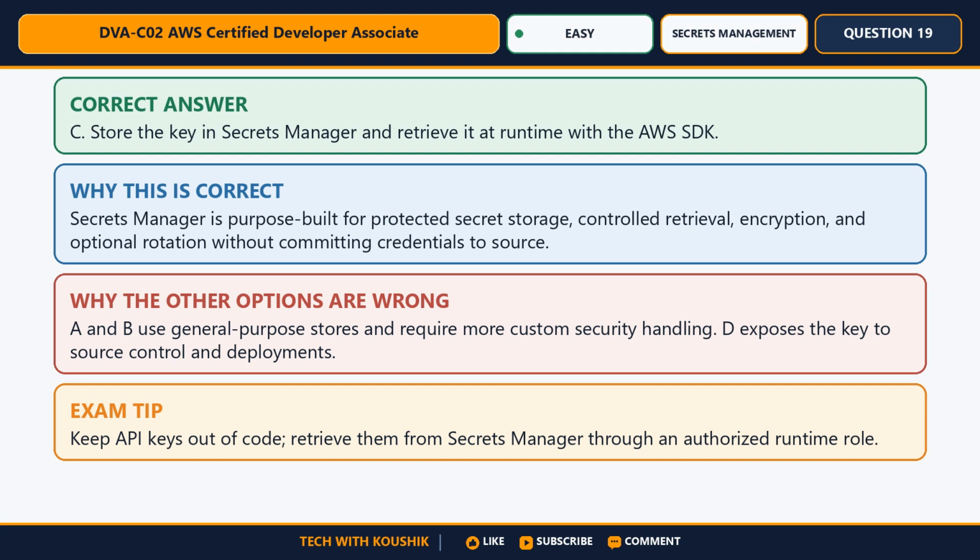A and B use general-purpose stores and require more custom security handling. D exposes the key to source control and deployments. Exam tip. Keep API keys out of code. Retrieve them from Secrets Manager through an authorized runtime role.